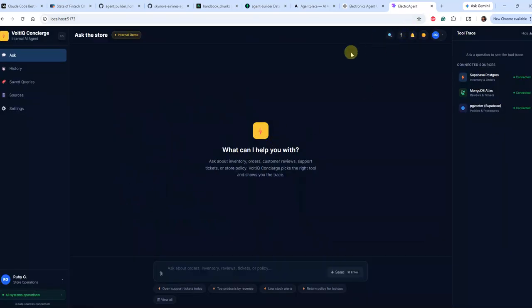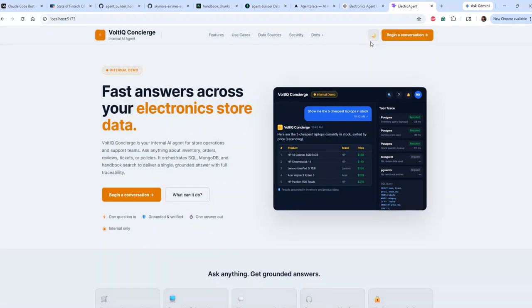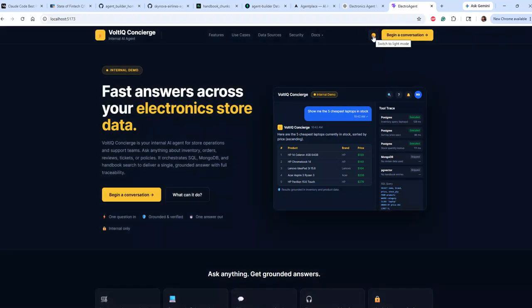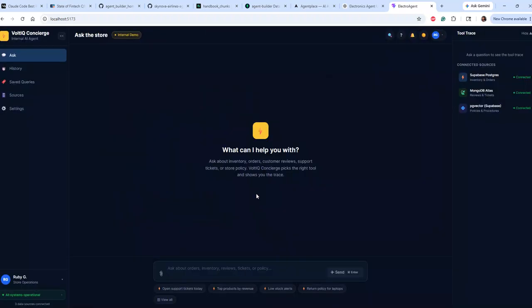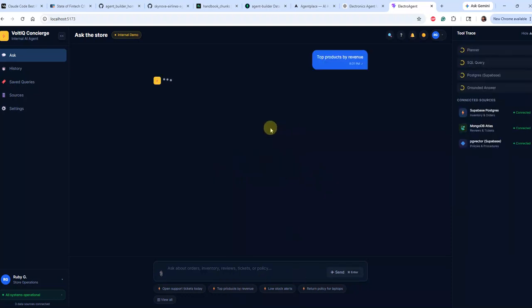For those who are looking to install this app, it is also available in dark mode and light mode. In order to accommodate people with color blindness, you can switch between either, and it works great in both. So let's begin our conversation and look at some of the top 5 questions that I've already pre-programmed and some live questions. So let's say we want to ask for the top products by revenue.